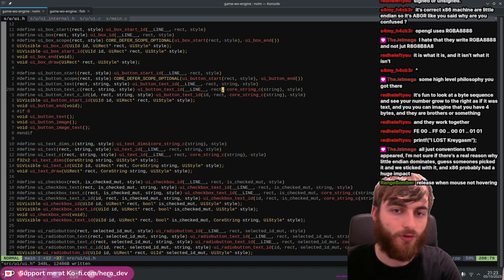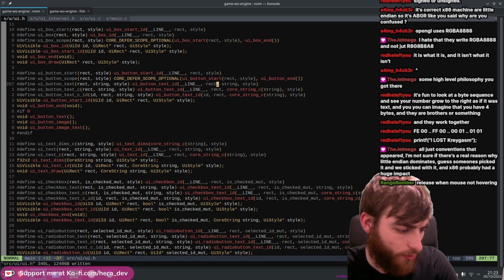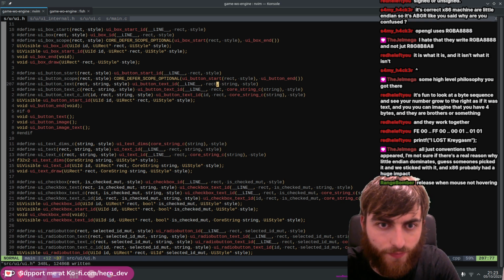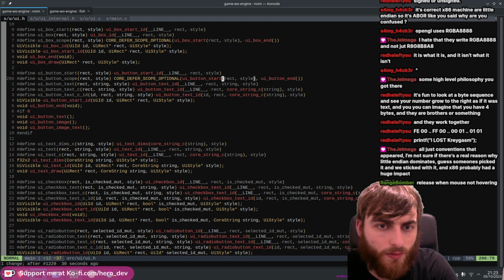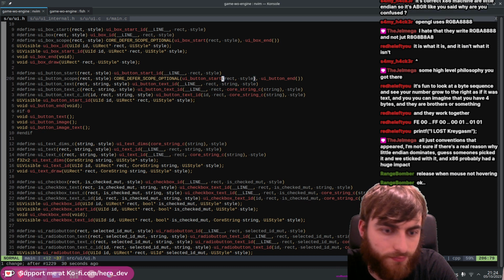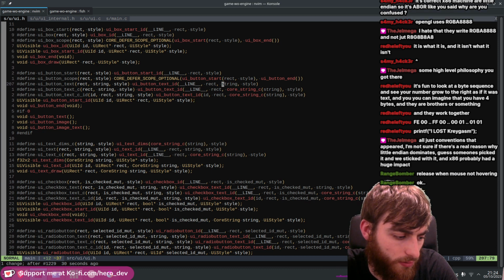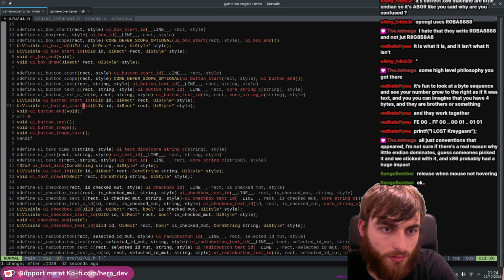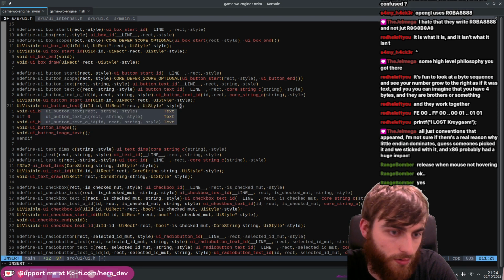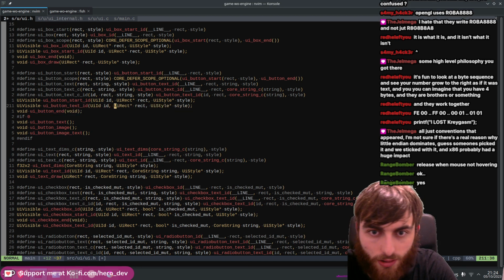That's something we need to sort out. Release when mouse is not hovering. I'm not sure what you mean by that, Range Bomb. Are you saying to test it and make sure it works? I'm pretty sure we've tested that in the past already. Is that what you're saying? Sweet. Yeah, I'll give it one more go, because it might not work still. We'll try it.